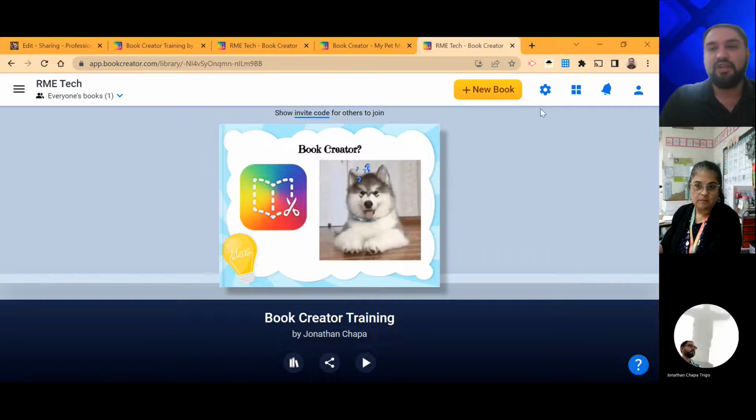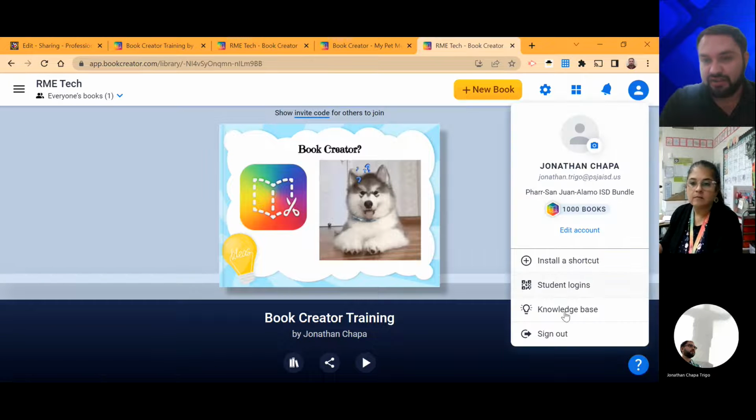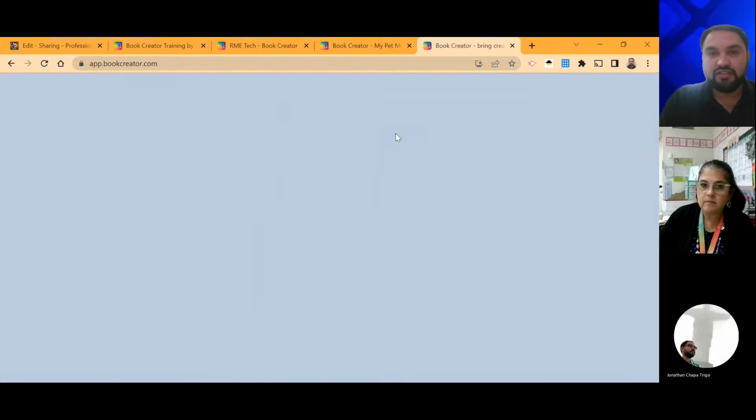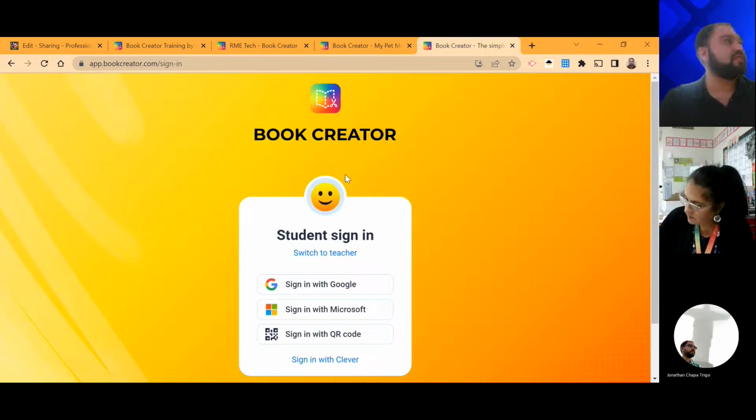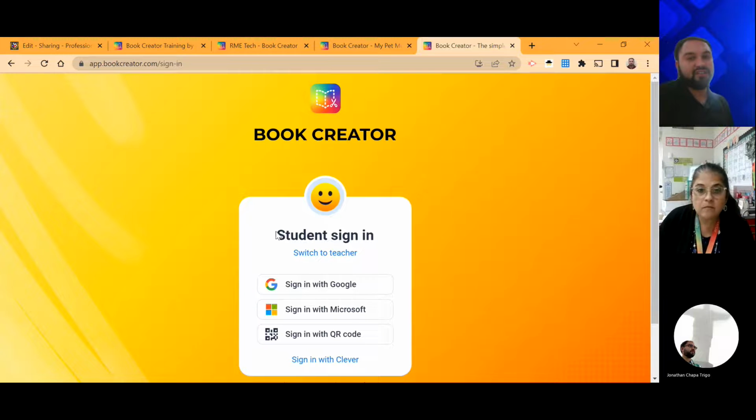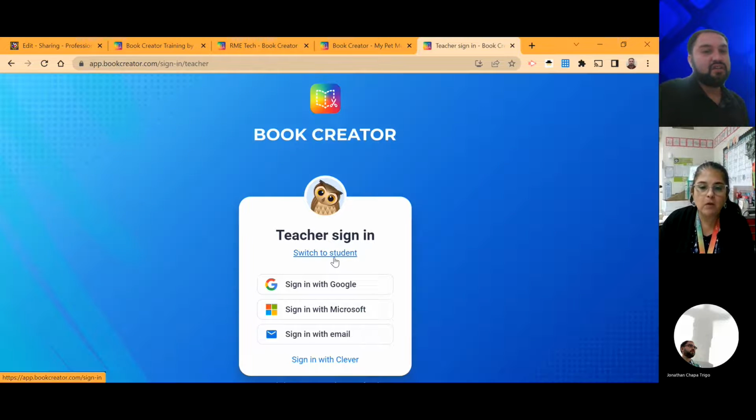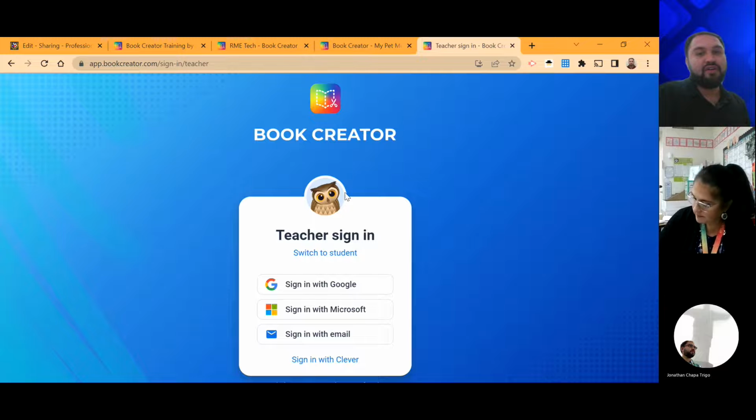Now, oh, what logs me in? Let me log out and see. So you see this, you log in and you see as a student. You see how it says student sign in here? You want to click here and it will switch you to a teacher sign in. Okay. So now you're going to see a blue with a little owl. Now that you have the little owl, el búho, you're going to click sign in with Google.